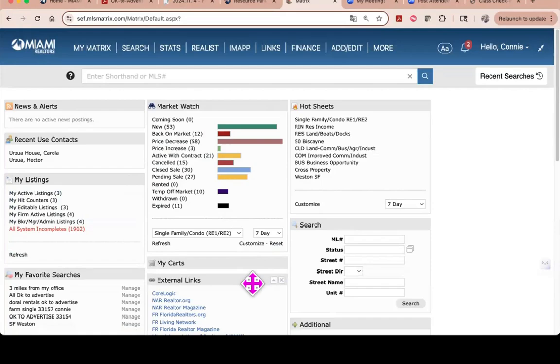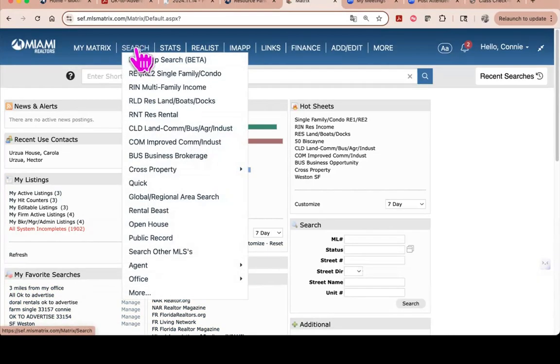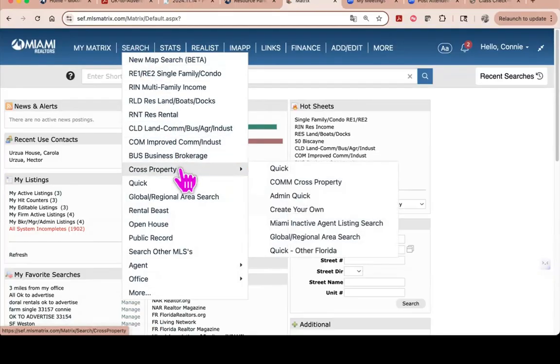Love Zoom too. So what we're going to do here for the OK to advertise is show you how you could add this to your search. So you could do one for all OK to advertise. So if you're interested in seeing everything like I have set up here. And for that, you could initiate a search and do cross property, quick.